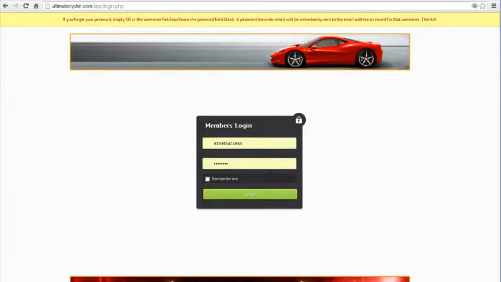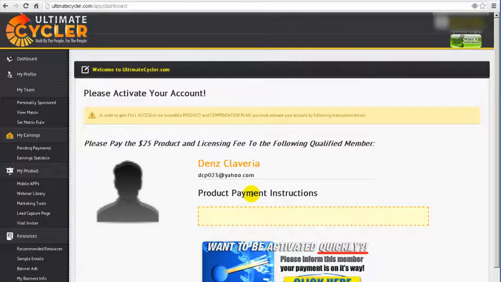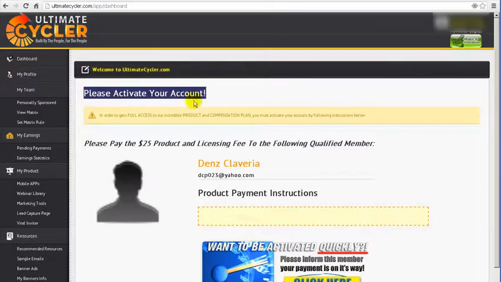Okay, we're going to do a little recording here on Ultimate Cycler and the back office. What we got here is a login. We put our username and password and we log in. And what we're going to see here is the same kind of screen that someone sees as soon as they first join. None of these buttons down the left hand side will work, because this person has to activate their account.